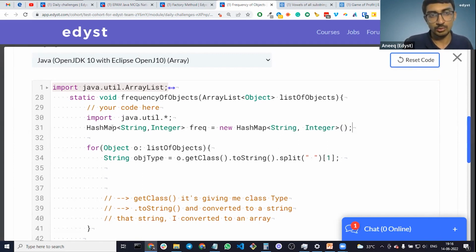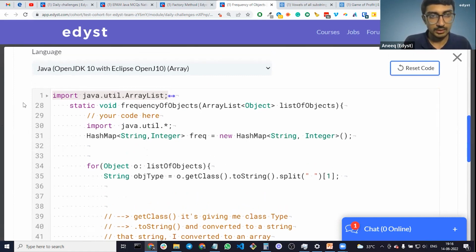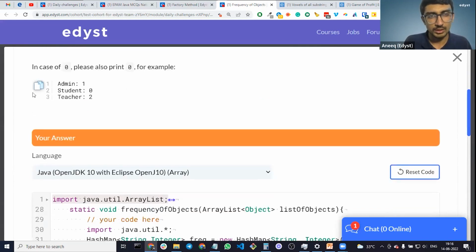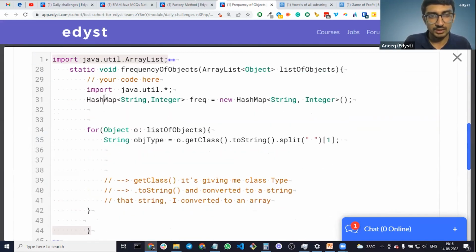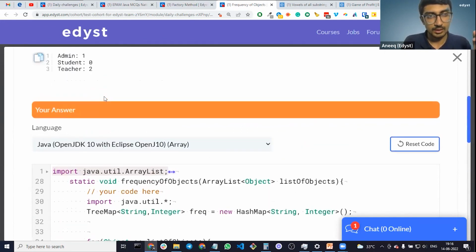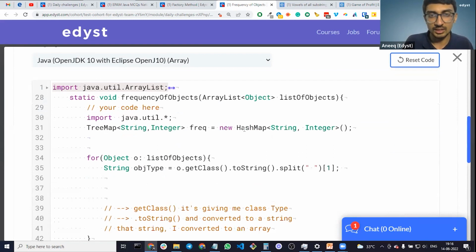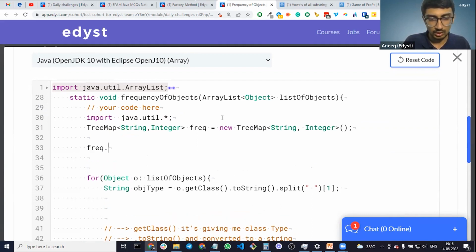So I created a new hash map here, and I also want them to be in ascending order. So I'll make this a tree map rather, because I want admin, student, teacher, so I want it to be in ascending order of keys. You can also give linked hash map, that's up to you. Actually, linked hash map would be better, it will be faster than the tree map. So linked hash map.